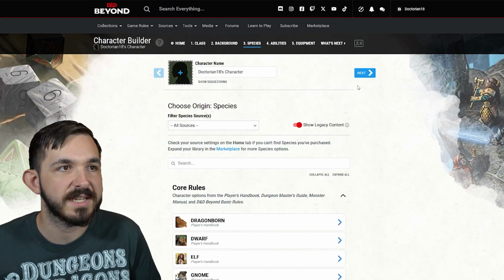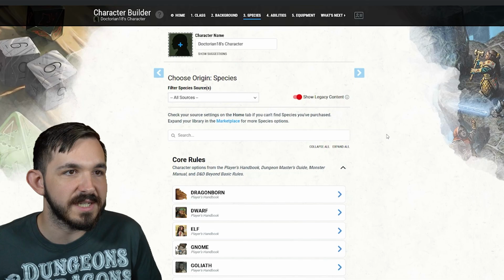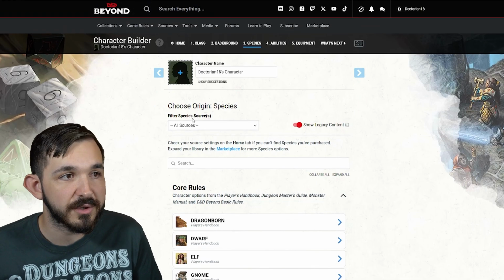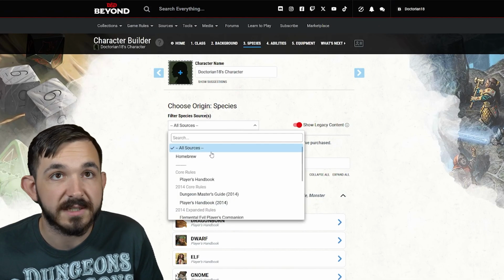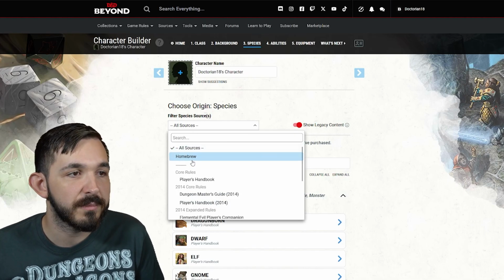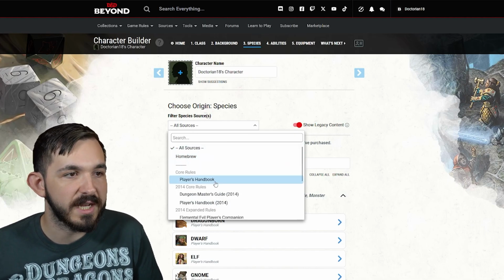And then you click next after that, and then you get to your species. So you can filter your species sources. I have all sources selected right now. And so you can choose homebrew sources or any specific book.